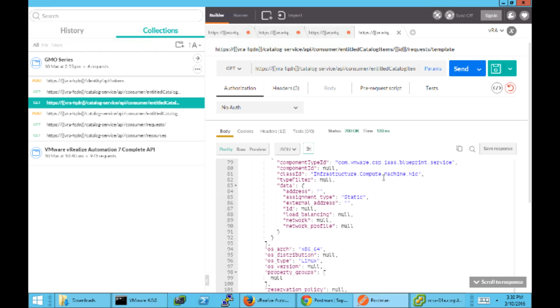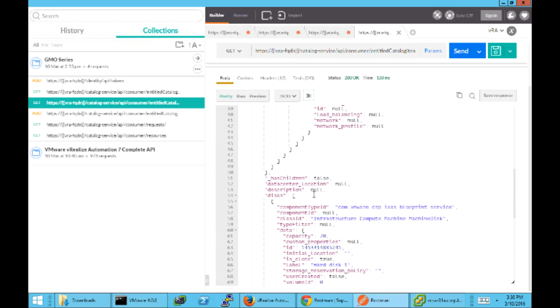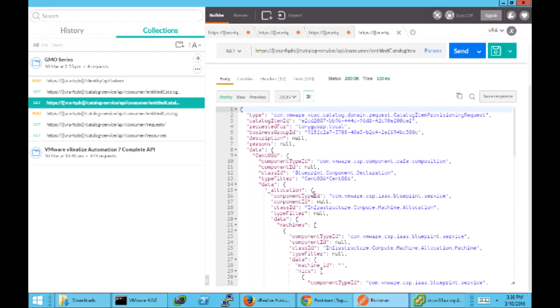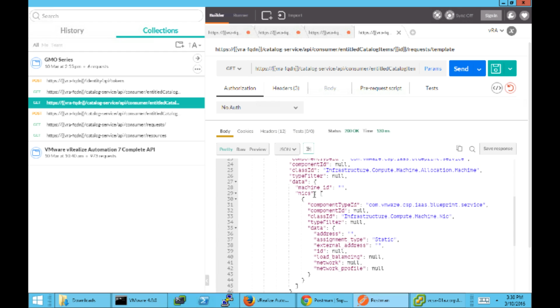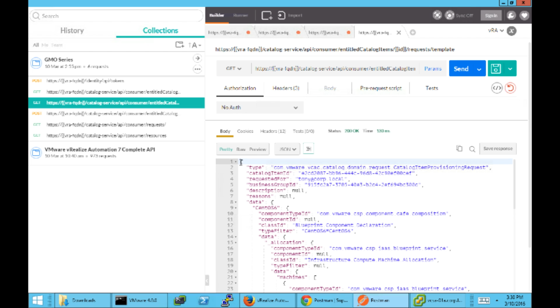So let's go ahead and send this, and you'll see the body of this is in JSON format. So these are all the details that I need to fill out to actually make the request for that CentOS 6 VM. So what I'll do is I'm going to go ahead and copy this. We'll do Control A to select all, then Control C, and I'll copy that to the clipboard.